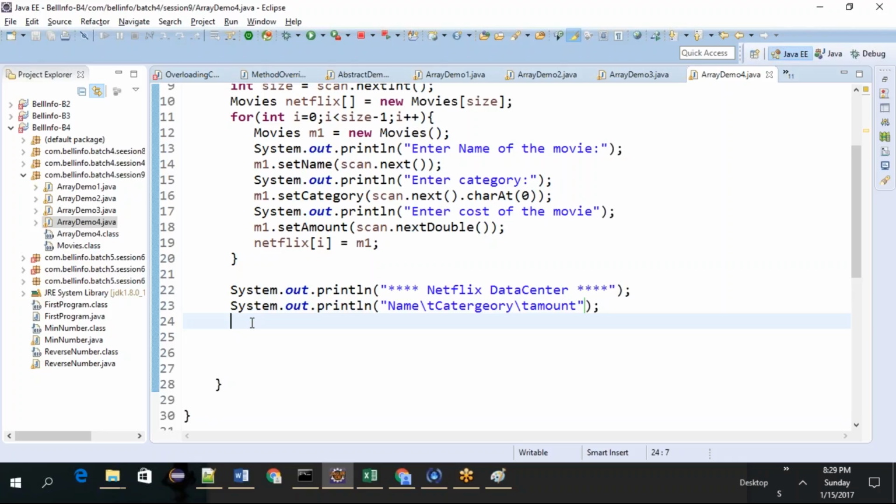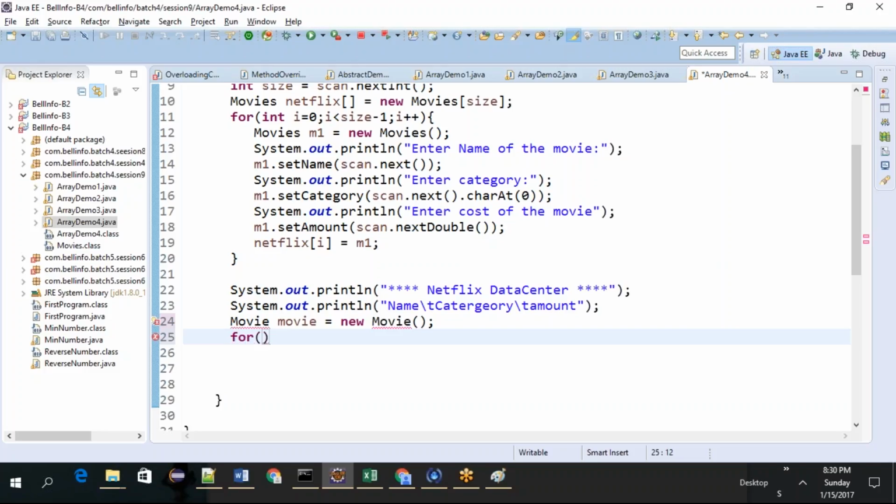Then what we'll do, movie equal to movies. Again I need to take out from movies, right? I need to take out from movies. For int i equal to 0, i is less than or equal to size minus 1, i plus plus.